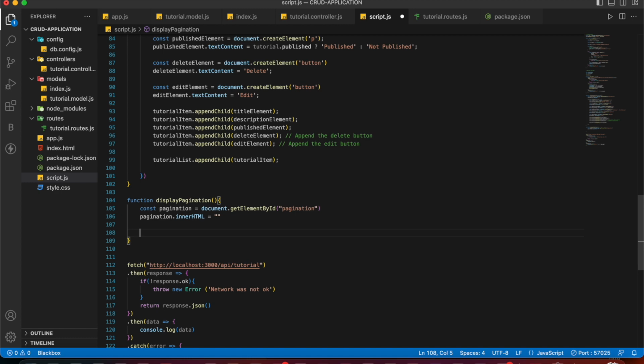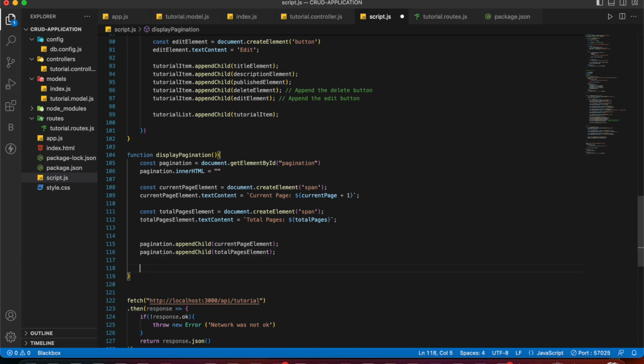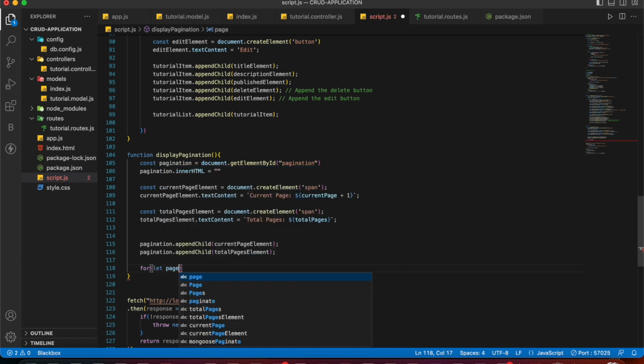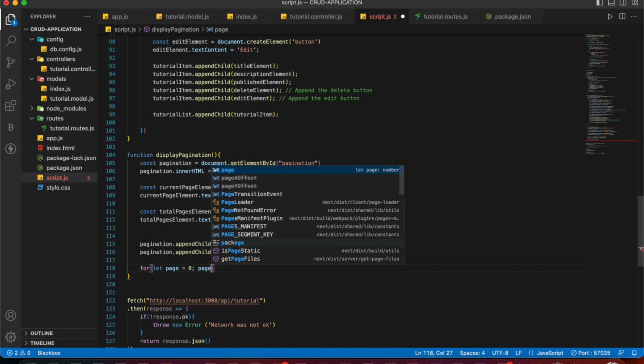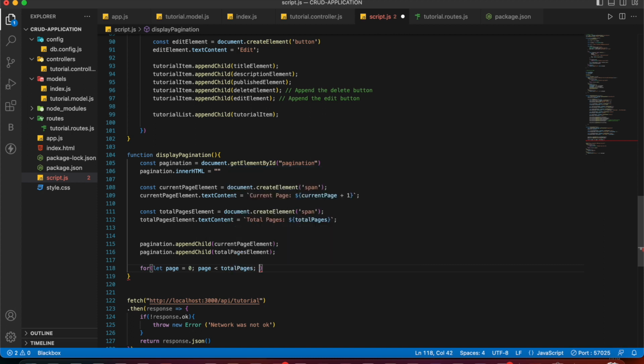And now let's make some elements here. For that I'm just going to paste it here. So these are all the elements that we are going to create here. So first one will show a current page, and then we show the total page, and after that we are going to make buttons. Inside that, let page is equals to 0 and page is less than total page, and then page plus plus.